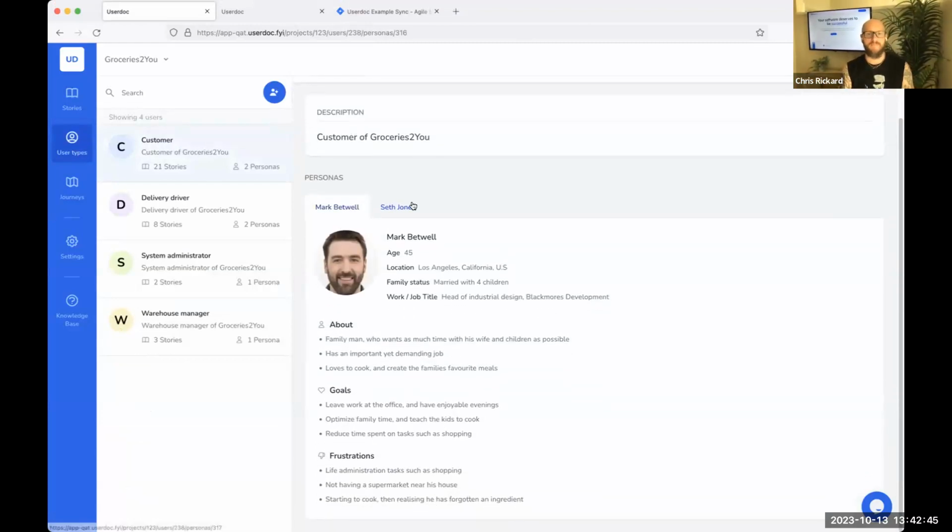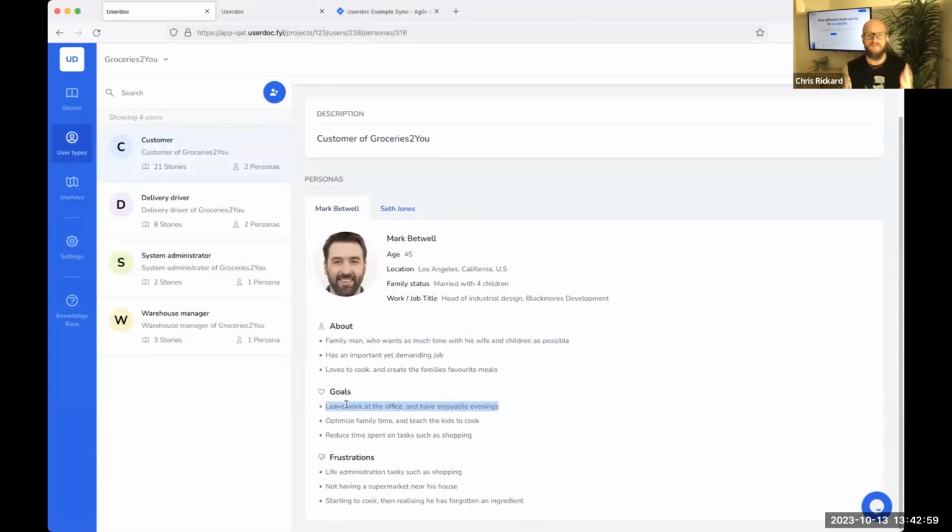So in this case, we have two: we have Mark and we have Seth Jones here. But even though they're both customers of this system, or example customers, they've got different intents and goals and frustrations. Family man really wants to spend time with his children, but has a very demanding job. He wants to leave work early and spend as much time as possible with his kids in the evenings and his wife. So his frustrations are really life admin, and he does the shopping, he does the cooking, right? So he's a prime candidate for a delivery system.